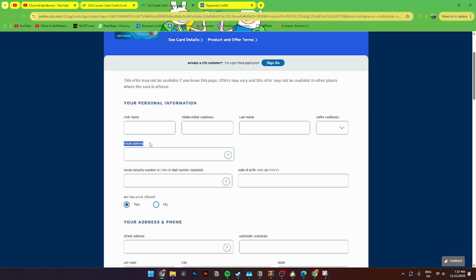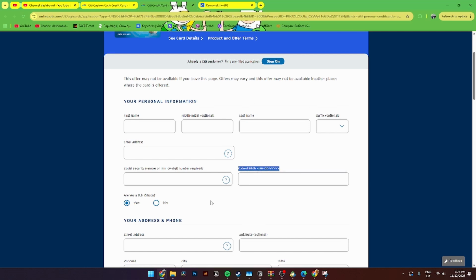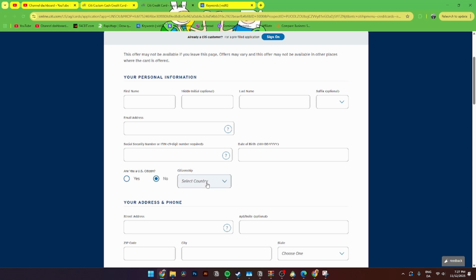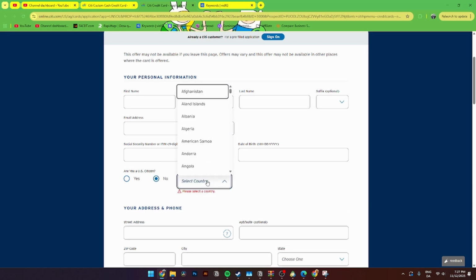You'll also need to enter your email address so Citibank can mail you whether or not you have been accepted into the credit card program. From here, you'll need to enter your social security number or ITIN number right here and your date of birth with month, day, and then year lastly. From here, you'll be asked if you are a US citizen, and if you're not, you'll be able to select the specific country that you are a citizen in.